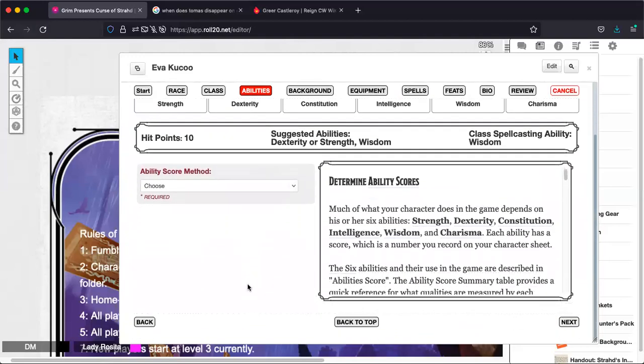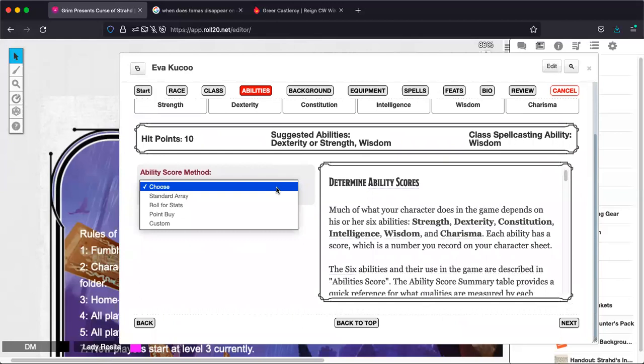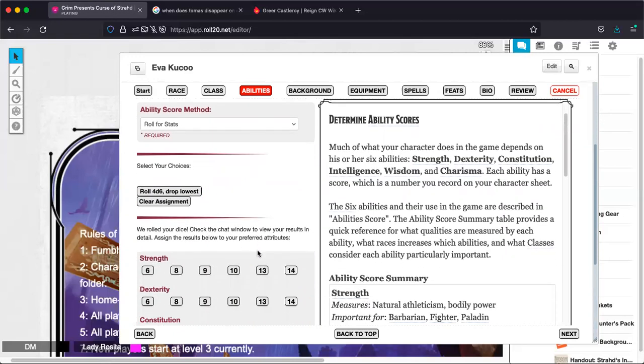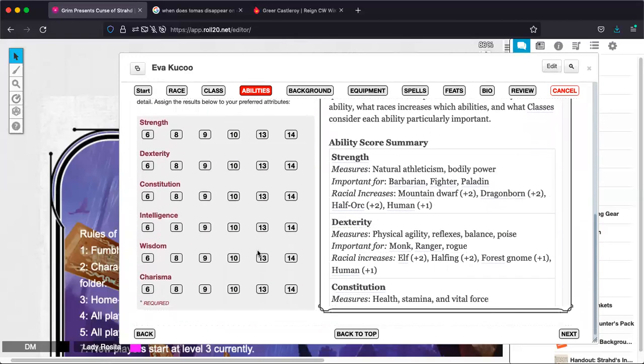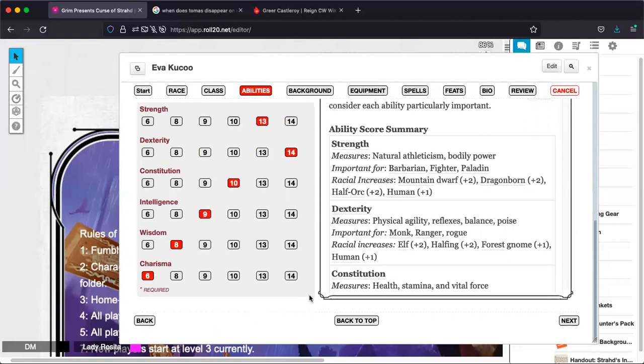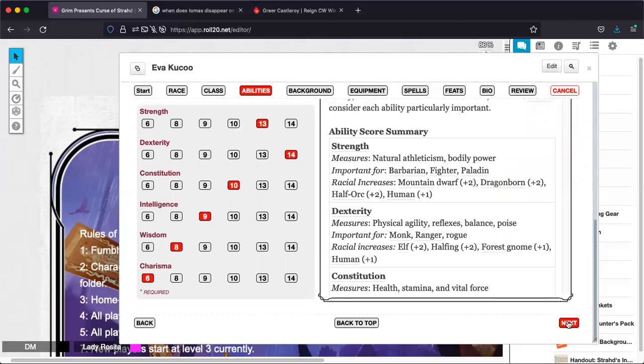Here's where we're going to roll for the abilities. You do standard array, roll for stats, point buy, or custom. Talk to your DM about which method they use. Mine generally uses roll for stats. We're going to click roll 4d6, drop the lowest. And oh, those are awful stats. So again, I'm just going to go through and pick some of these. This is not how you have to do this. You could do any number, any way that you want to. I'm just trying to pick some, okay?